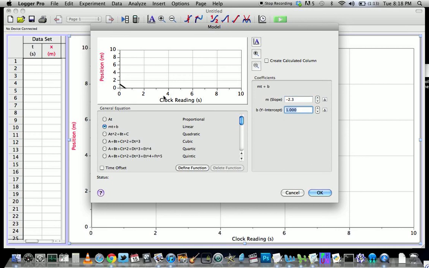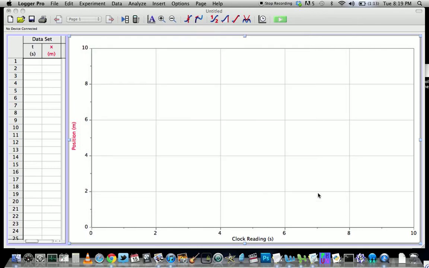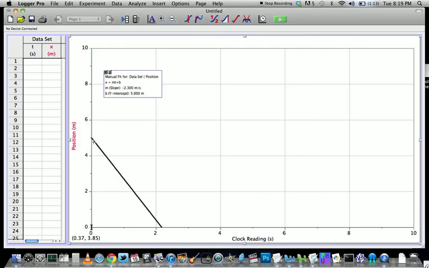And then this so-called y-intercept is actually a position intercept. It's a position value at a clock reading of 0 seconds. So let's say this thing started at a position of 5 meters. If I hit OK, then LoggerPro goes ahead and draws that line for me like I could do on graph paper myself. But it's convenient that LoggerPro does it for me.